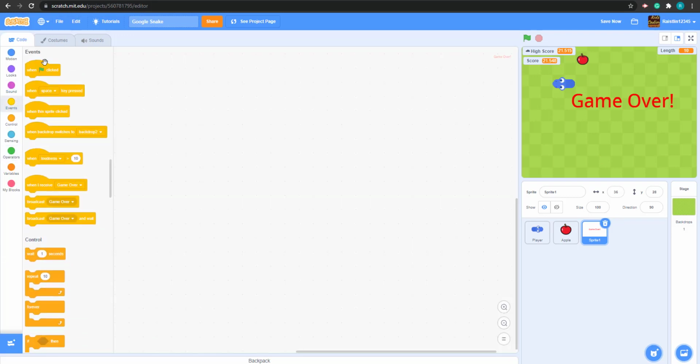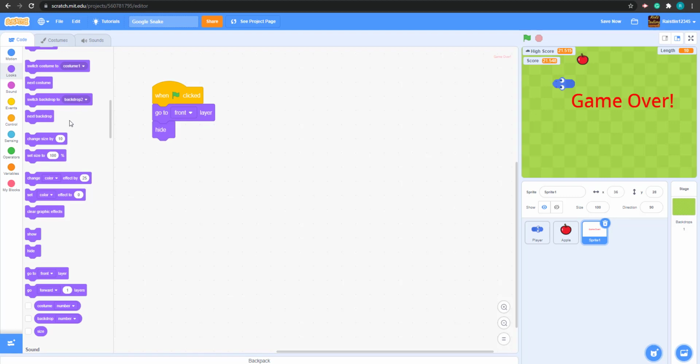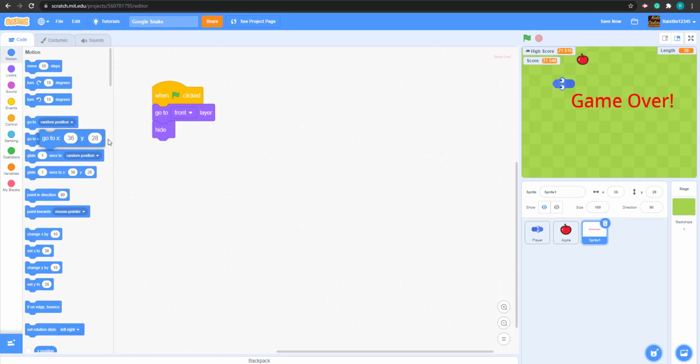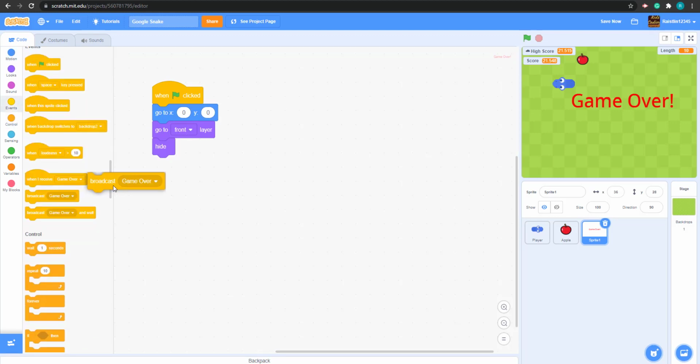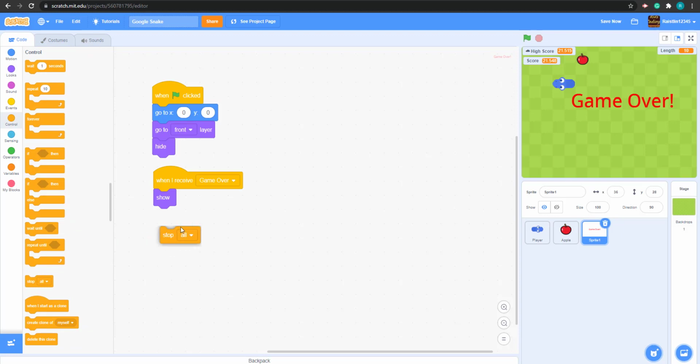So then we go when green flag clicked. Go to front layer, make sure it's in the front, and we're going to hide, and we're going to go to 0, 0. And then when I receive game over, then we will be showing this thing, and we will stop all. Okay, so now let's run the game. So you can see, it's growing bigger. See, the length is getting bigger as well.